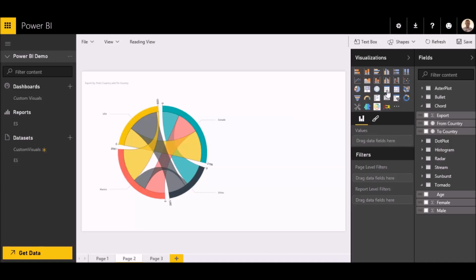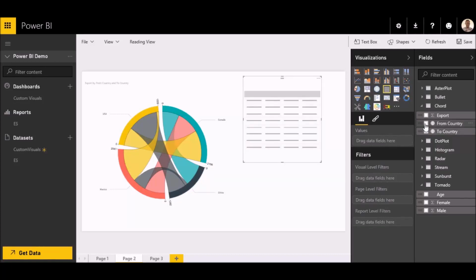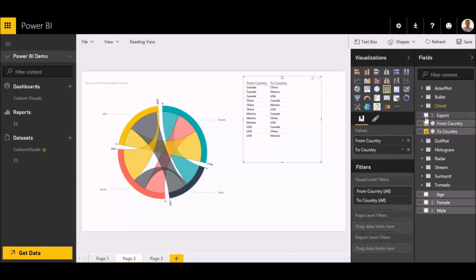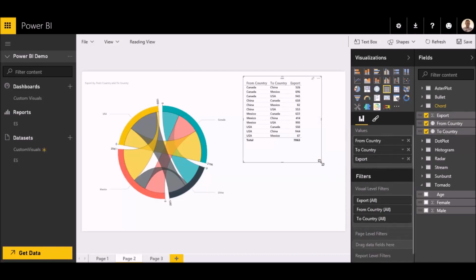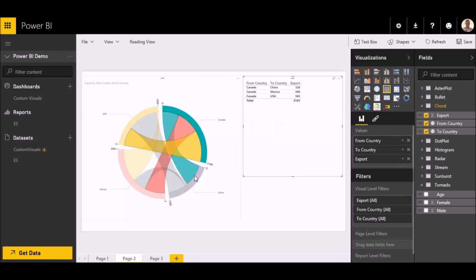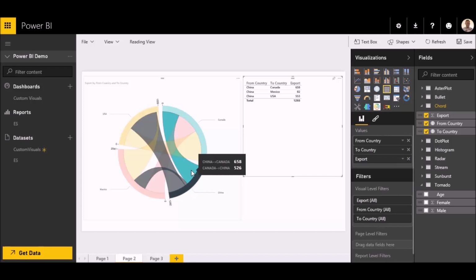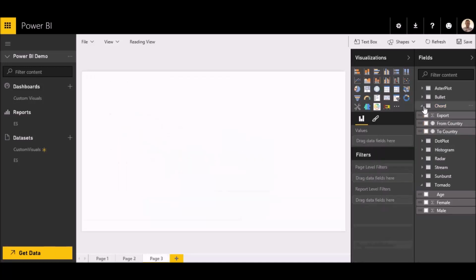Let me quickly also display the values in a simple table experience. And you can also click on the slice to do the cross filtering. You can hover over the arc to see the inflow and outflow, or on the slice to look at the total data values. The last chart that we are going to cover in this video is a bullet chart.